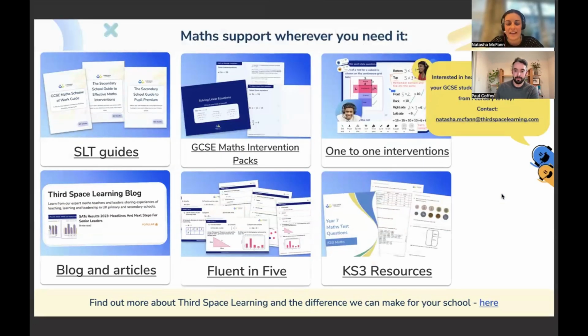Brilliant. And that's everything we wanted to take you through, but we obviously have had limited time. So we do have lots more available to help you in the run up to your GCSEs. So we've got SLT guides, we've got our intervention packs. Those are based on the interventions that we run, but you can download those and use those with your own small groups if you're running interventions in school. And we've got blogs and articles, which Paul's talked already about how much information is on those blogs and insights and predictions. We have fluency programs, and then the focus of today has obviously been GCSEs, but we do also have lots of Key Stage 3 resources.